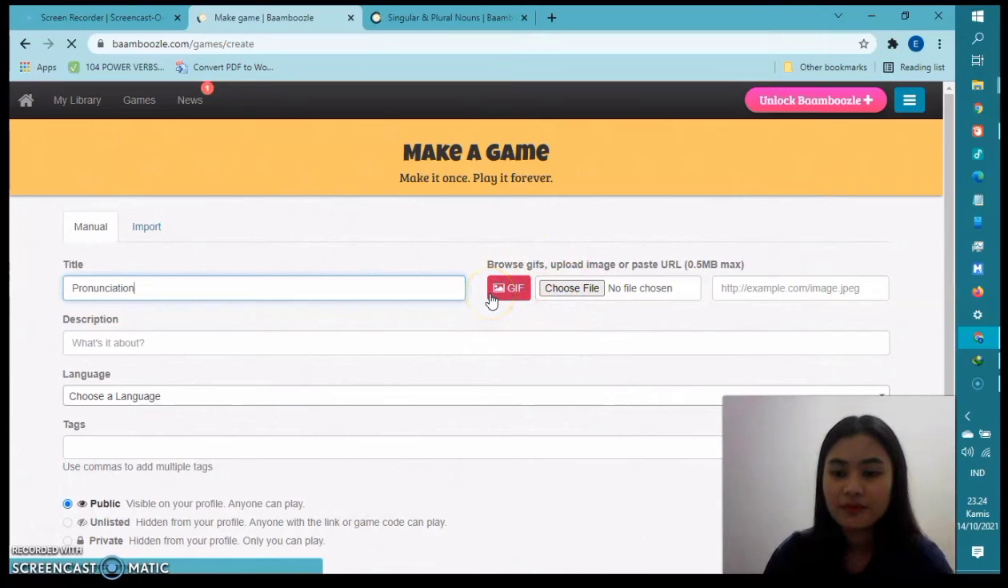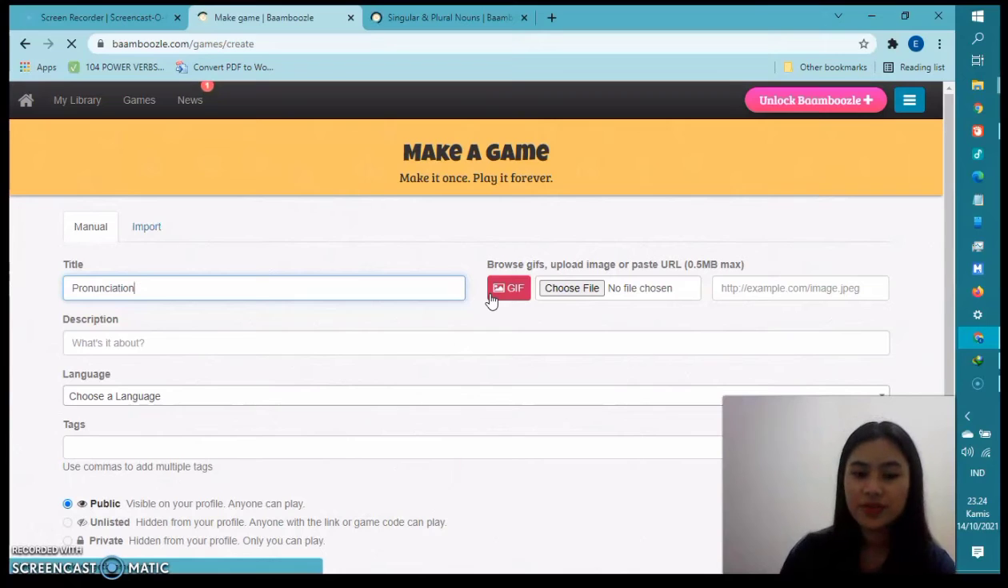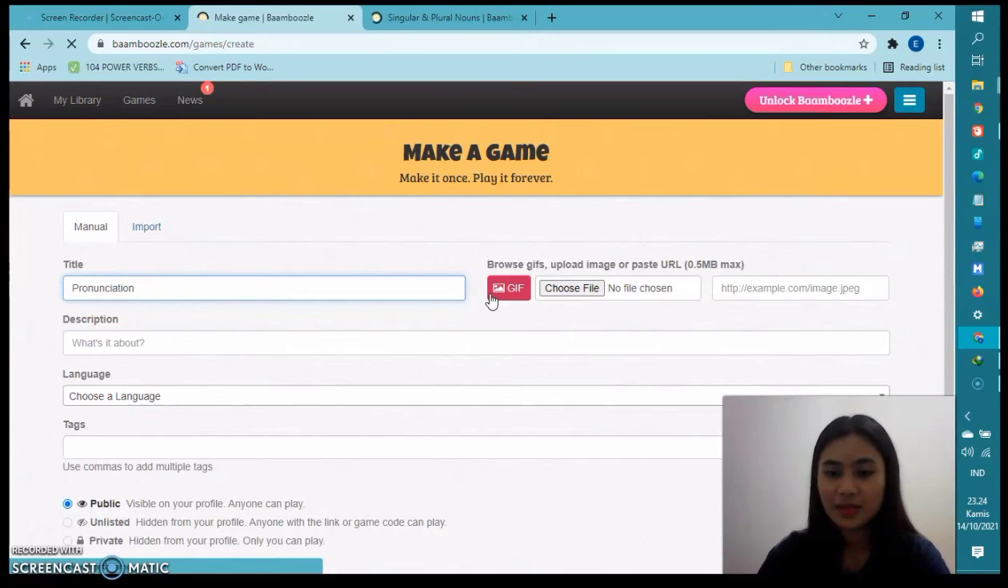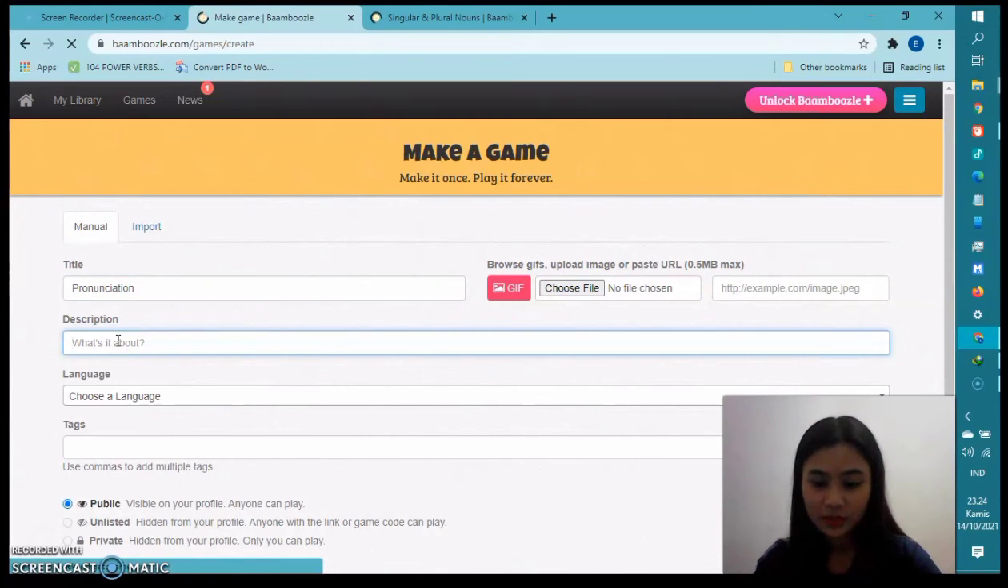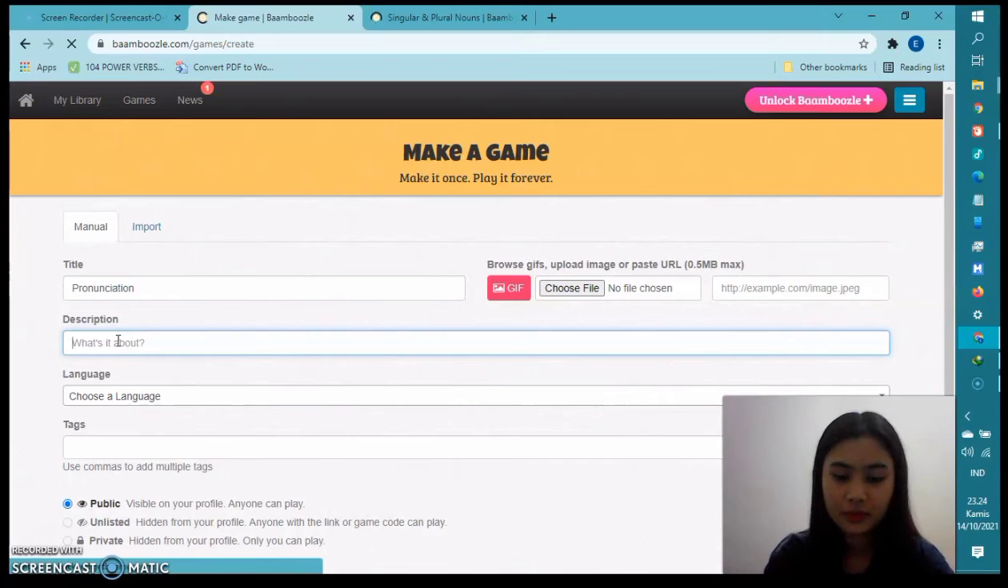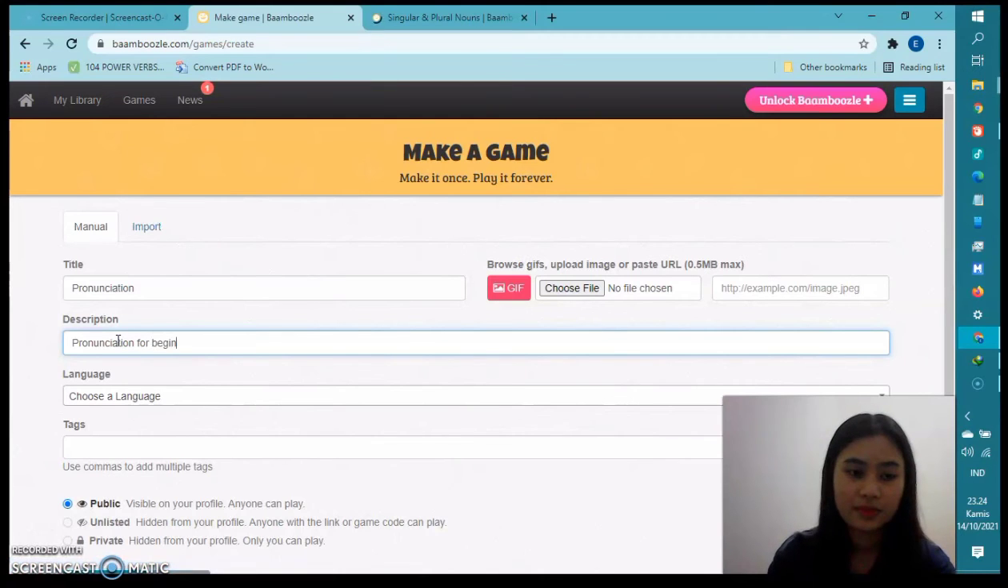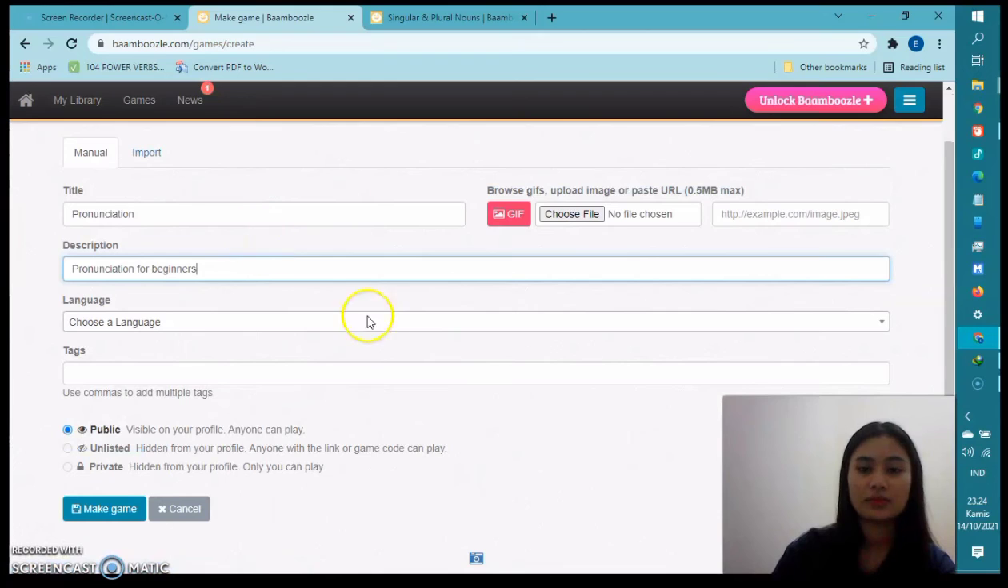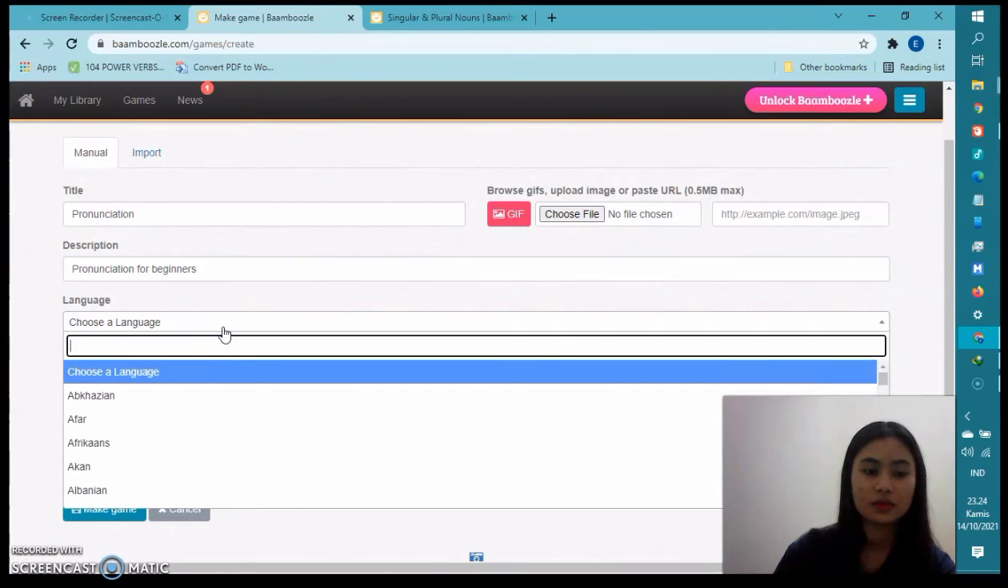For example, we have those key pictures and maybe a short video to make the interface appealing for students. Then we can create here, we can customize that. Then the description, pronunciation, or then we can also choose language here. If you choose language, English.